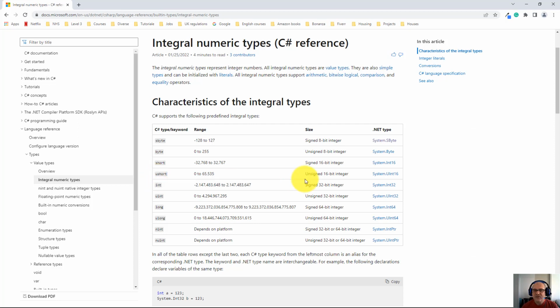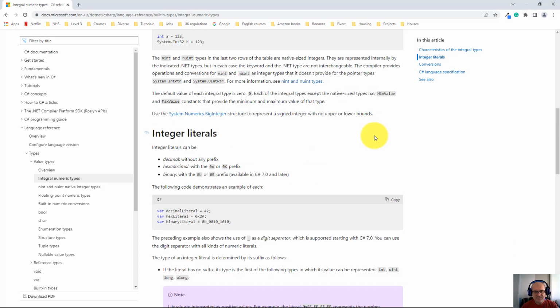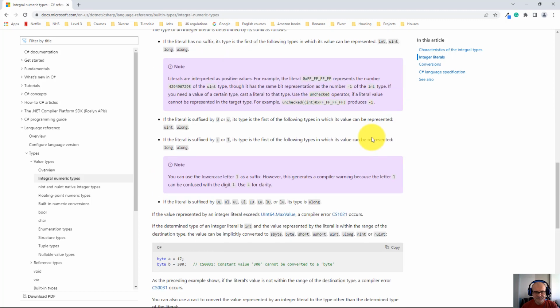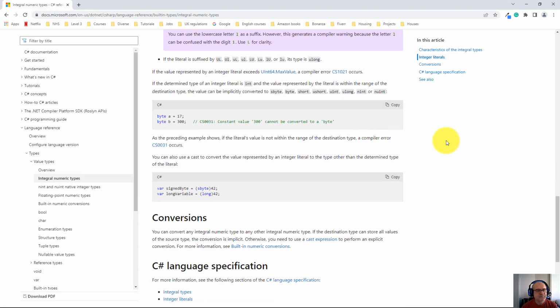Okay. Another column is the size used to store this type. And as I told you, the last column refers to the .NET type. What is important also is here. I'm going to click on floating point numeric types.